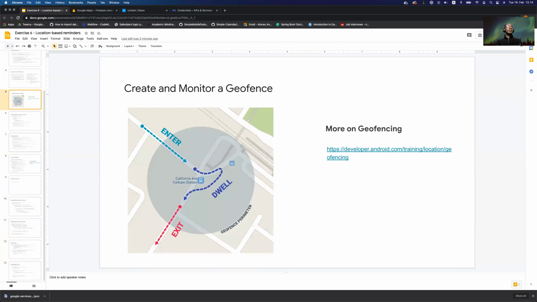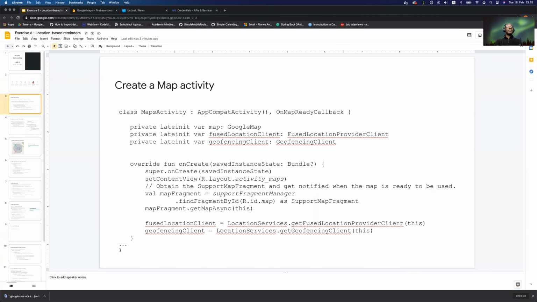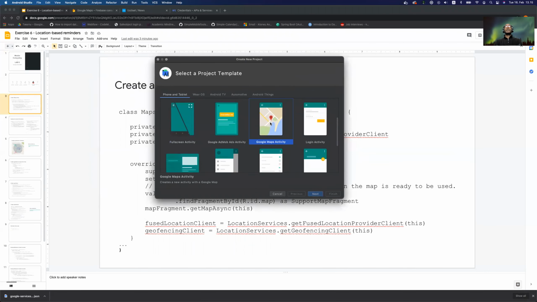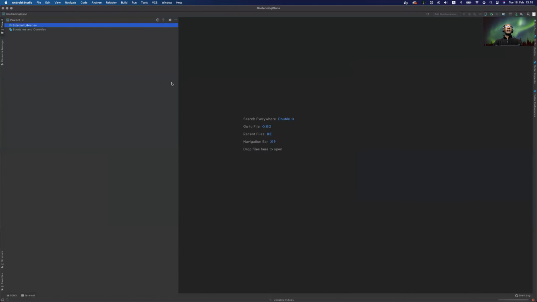Okay, so let's begin. First of all, we need to create a map activity. So I'm going to go to my Android file, new project, and I'm going to select Google Maps. What do I call this? We'll call this Geofencing Clone. All right, so I'm going to save this. And here we go.